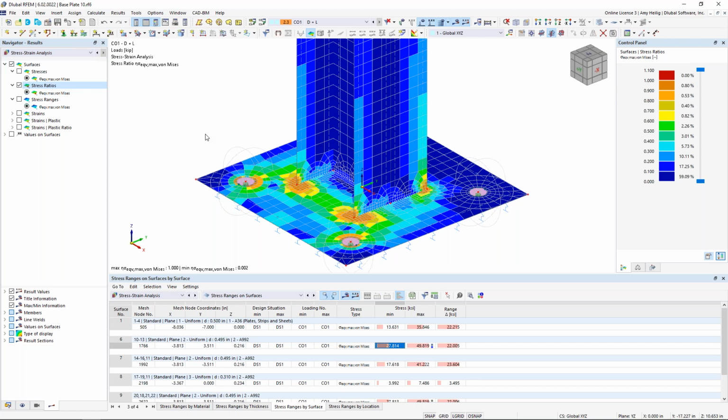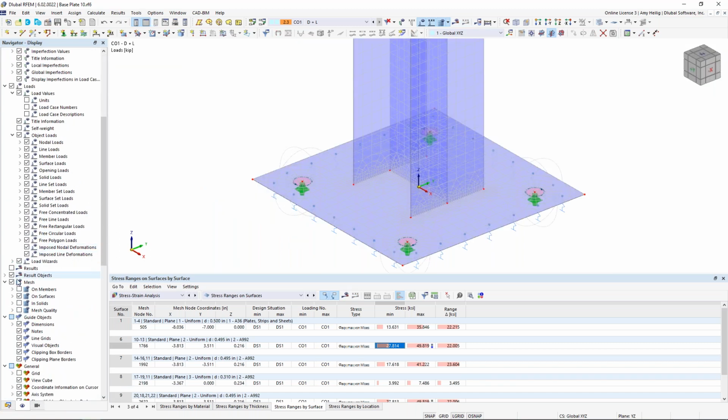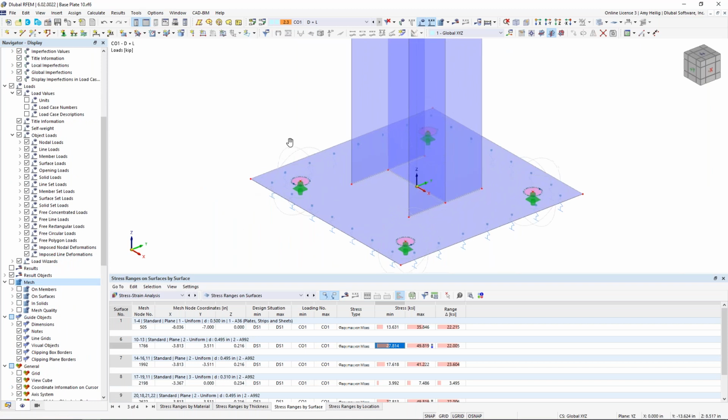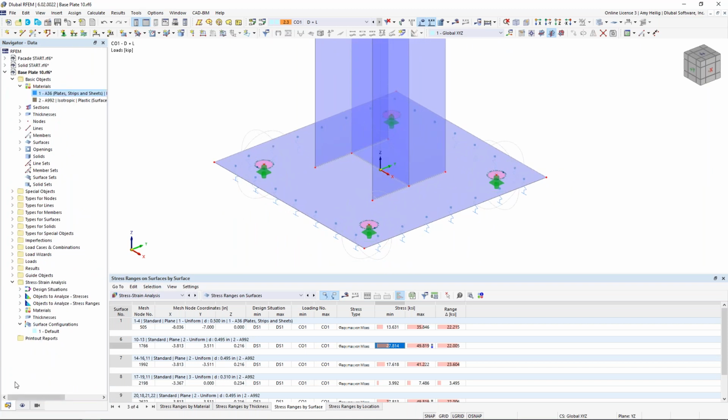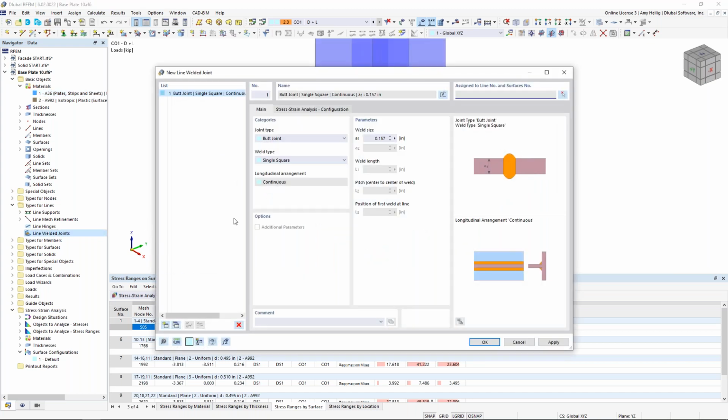The final thing I want to cover with this particular model is a new feature within RFEM 6. So I'll go ahead and turn off my results here. I'm also going to turn off my FE mesh, so this is a little bit more visible. And we want to take advantage, under this option, folder option types for lines, we have the new feature line welded joints. And this is really a post-processing tool that we can actually do the weld design.